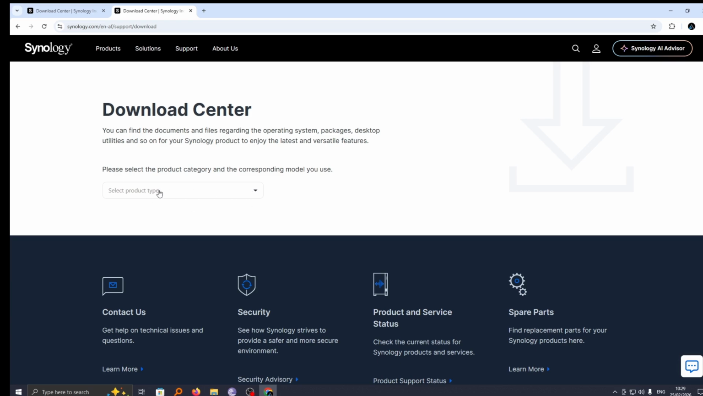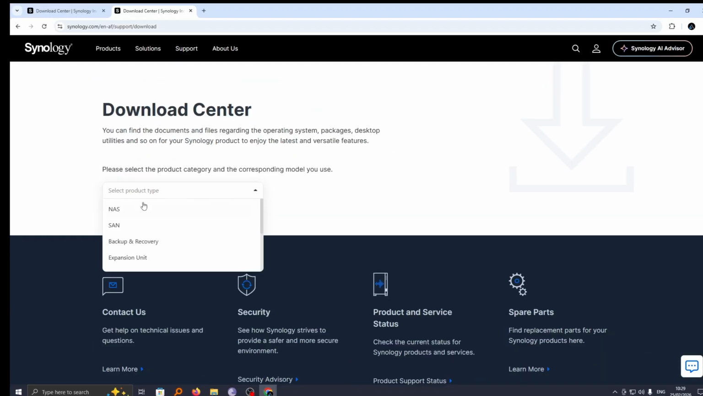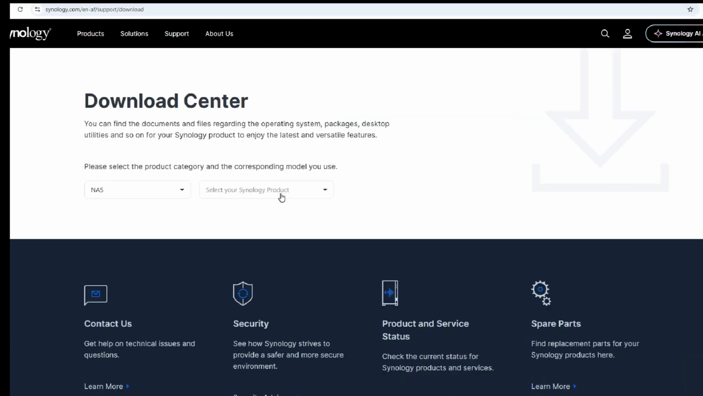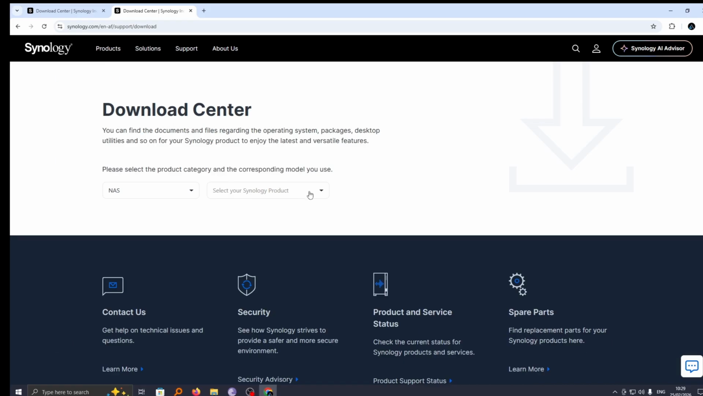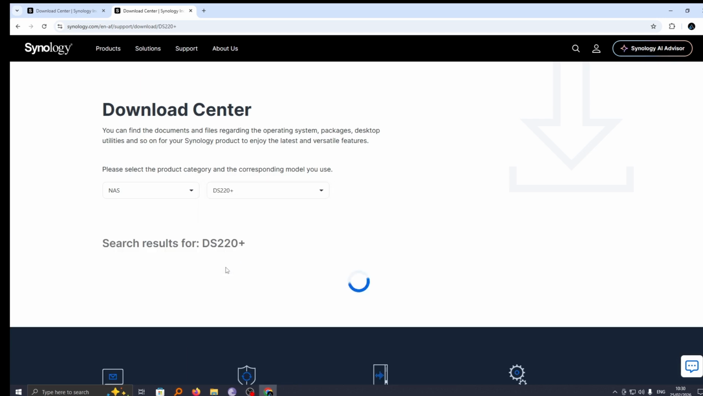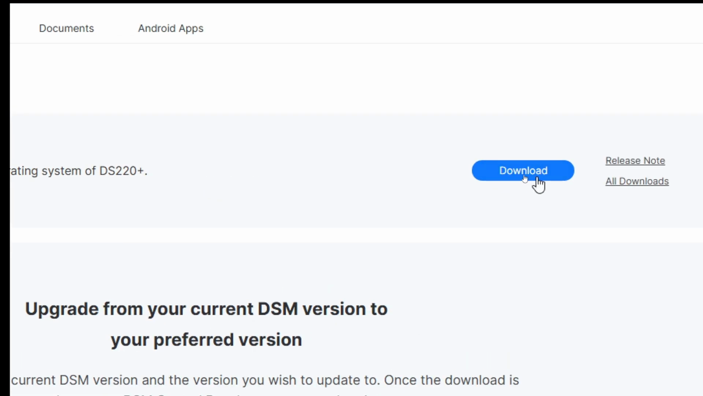Here, go ahead and select the product type. For my case, I want for NAS. So I'll choose NAS and then select your Synology product. So I'll go ahead. And for this, I'll wish to install for DS220 Plus. I'll choose this. And now here we have the download file.